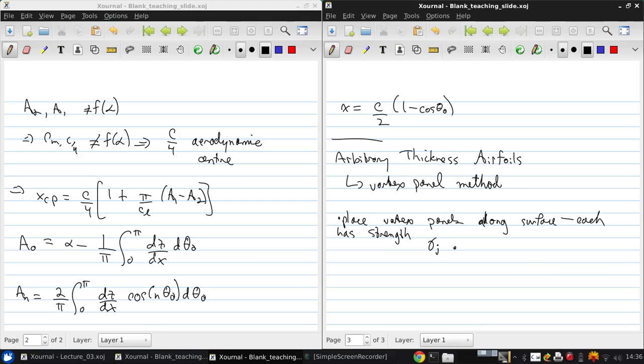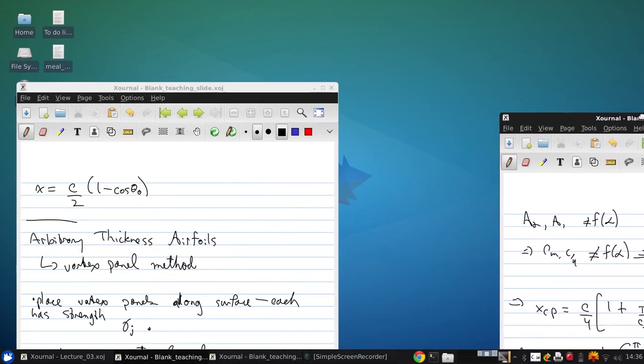Now we define a control point to basically be the center of each panel. And then we enforce the wall boundary condition V dot N equals zero at the control points. So this is going to give us something that looks like this.